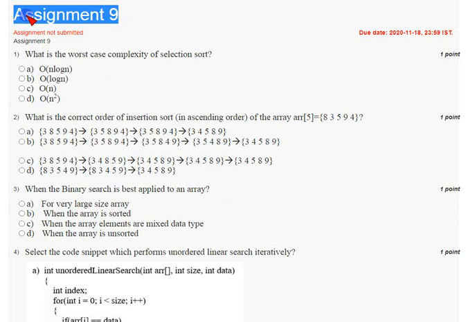Problem solving through programming in C. Friends, if you have any doubts or if you feel any answer is not correct, you can comment in the comment section. But in my view, all these are 100% correct answers. 10 by 10 you can score.